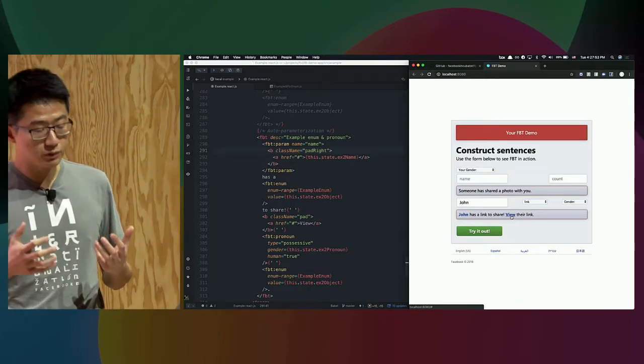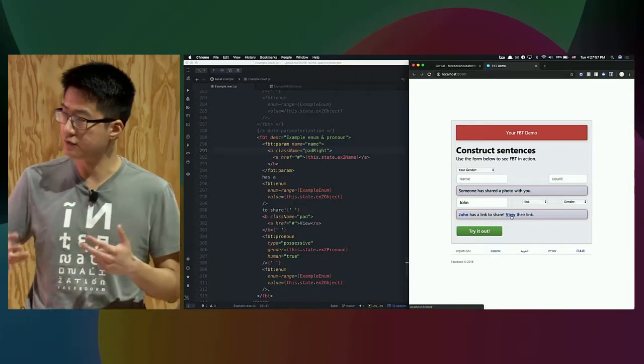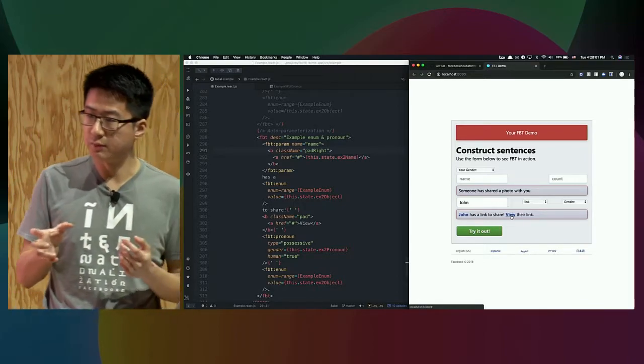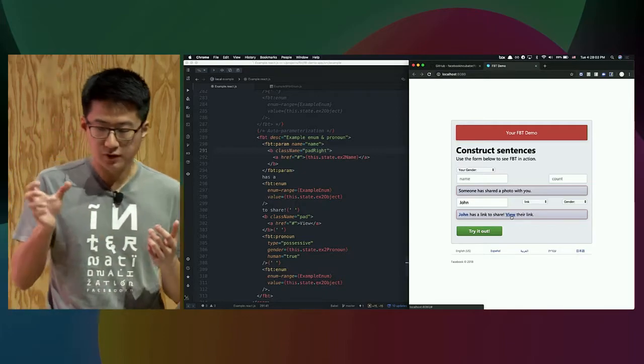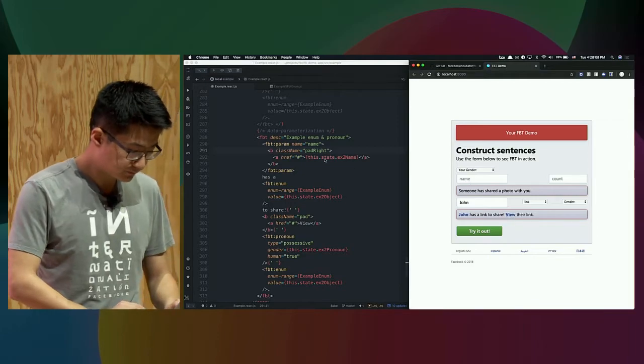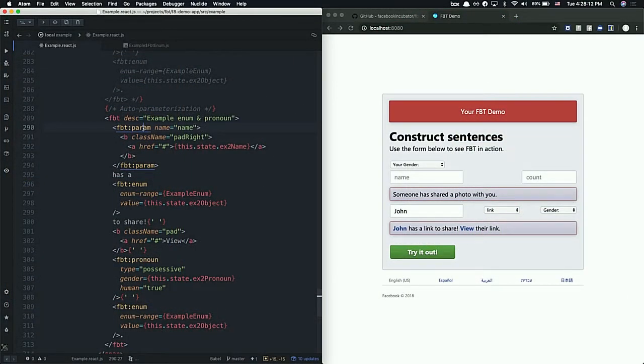So FBT will actually be able to mark it for you so that when you send them out for translation, the translator can see the marker and will translate it correctly. And the marker will be replaced by the actual value. Let me show you how that's done. So here we have the FBT enum and the child of FBT param, and the child of param doesn't have to be a variable. You can have styles in there as well. You can have other JSX tags.